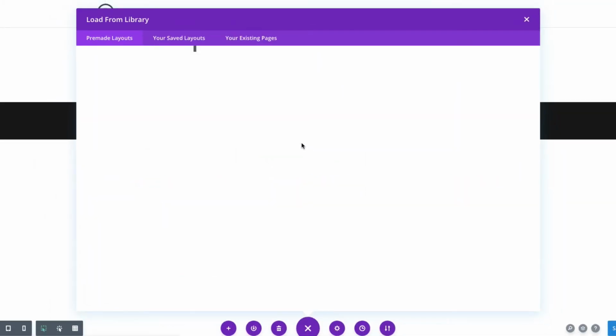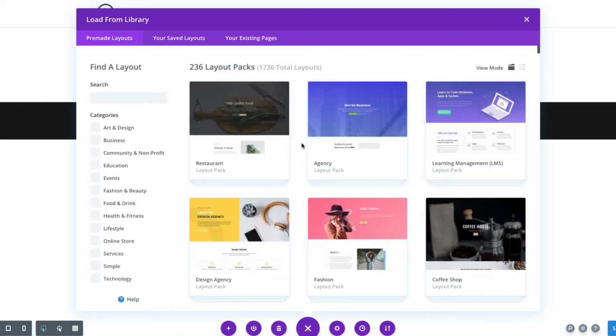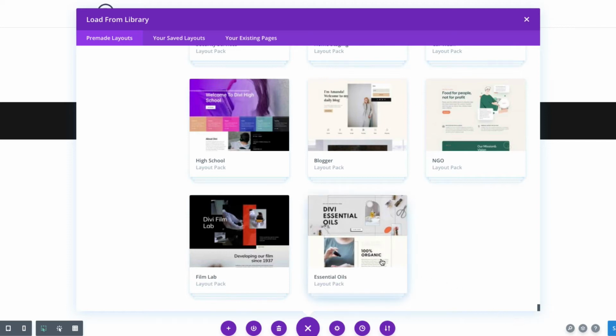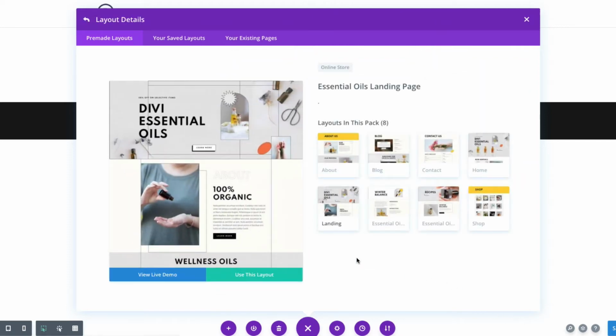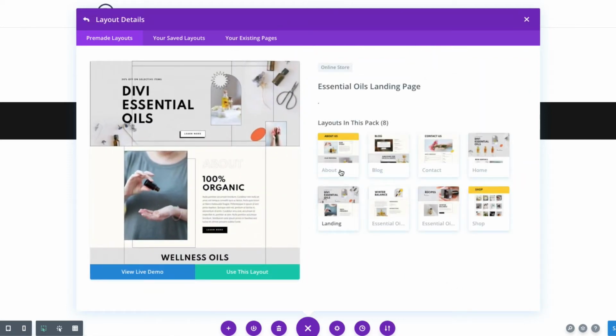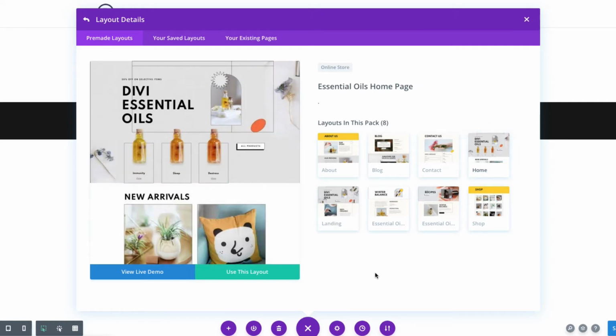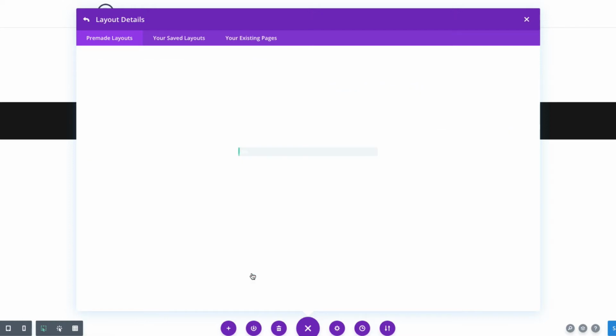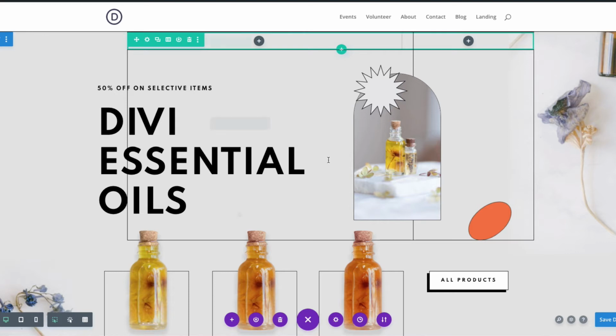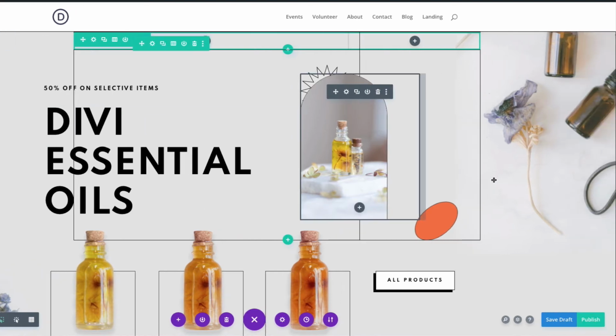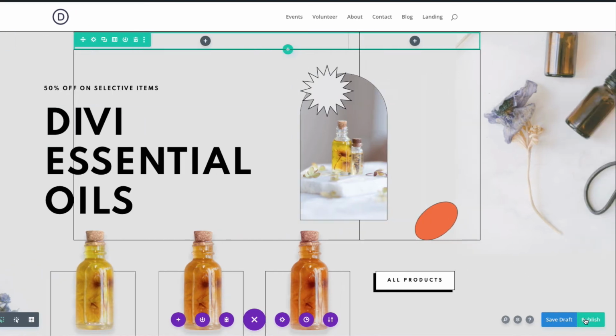This will pull up the Load from Library pop-up. And from this, you will want to find the new Essential Oils Layout Pack and select it. You'll see a preview of all the different layouts included in the pack on the right here. Go ahead and select the one that you want. For example, we want the home page, so I'll select that one, and then click Use this layout. And once the layout has been loaded to the page, don't forget to save or publish the page.